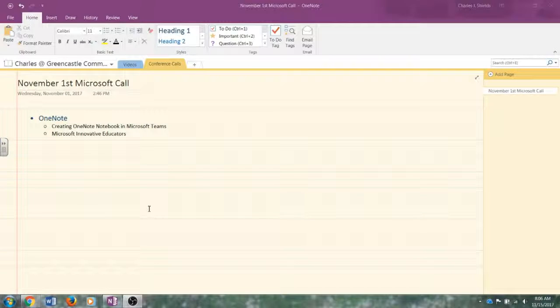It allows you to create tabs, as many as you want, and it allows you to create as many pages as you want within those tabs.